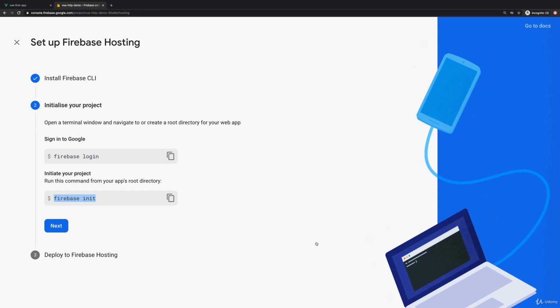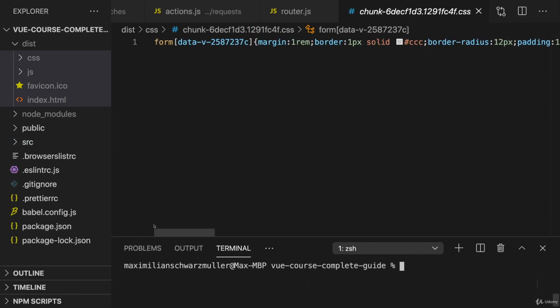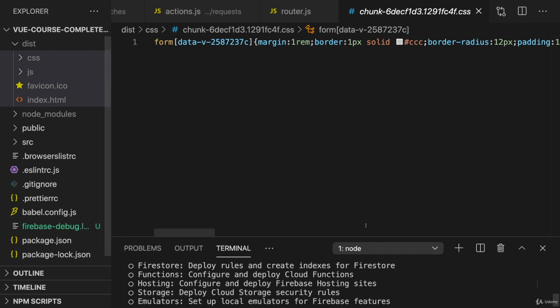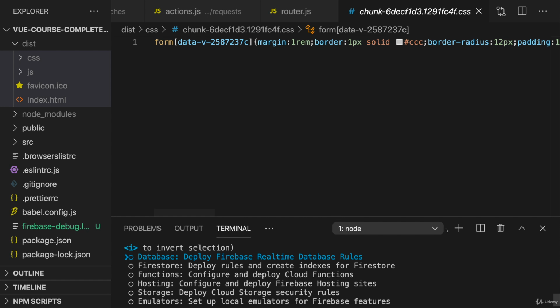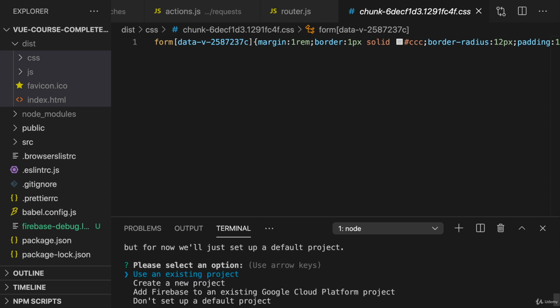So copy that command, and now in your entire project folder here, you can run firebase init. And this will ask you a couple of questions. It asks you which part of Firebase you want to manage with this command line interface we're using at the moment. And we really only want to use hosting here, so select hosting with the arrow keys and press space to mark it, and then enter.